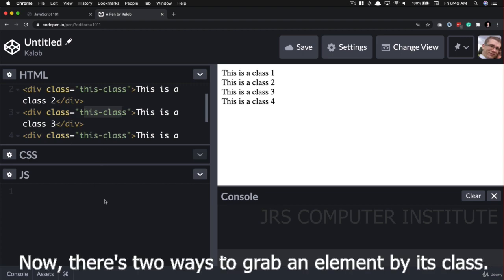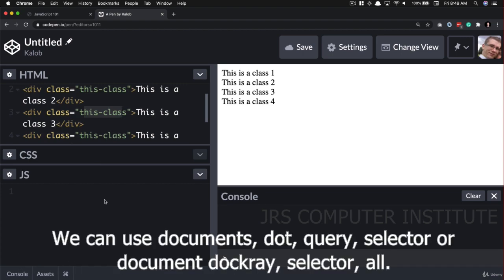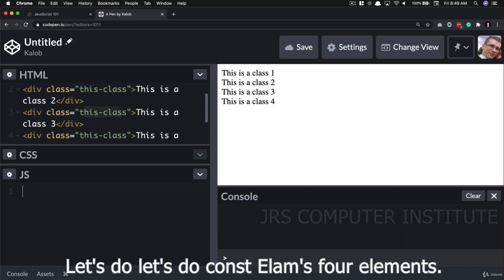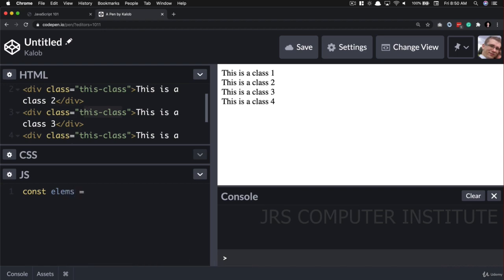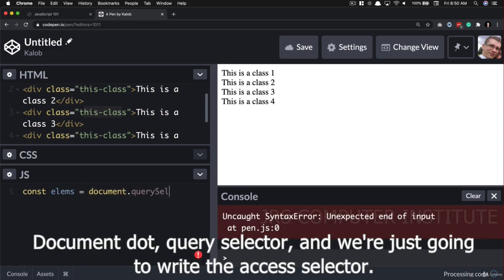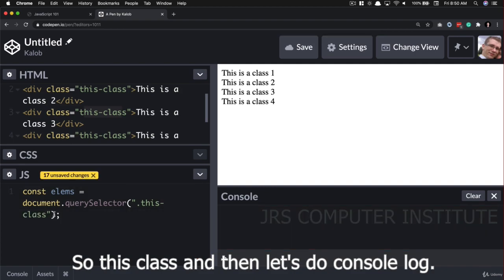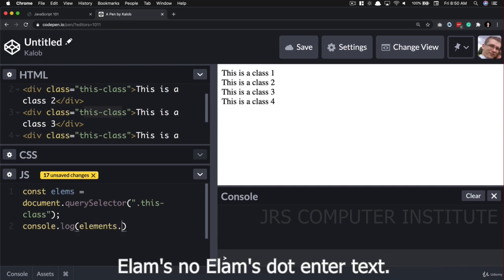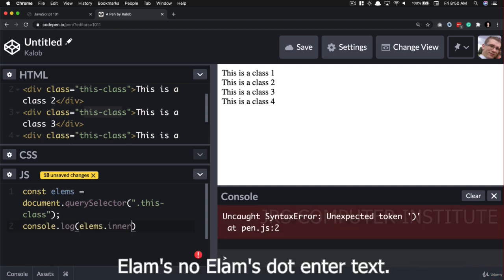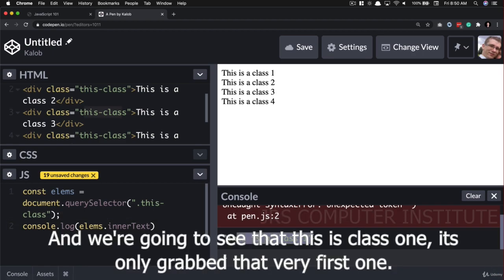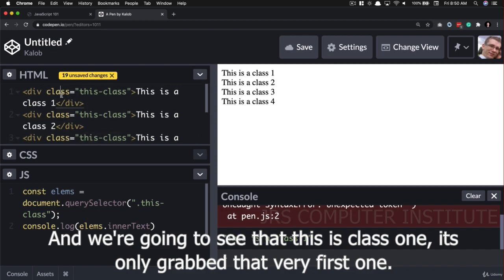This is class. Now there's 2 ways to grab an element by its class. We can use document.querySelector or document.querySelectorAll. There's a difference here. Let's do const elms for elements, document.querySelector, and we're just going to write the CSS selector. So this class. And then let's do console.log elms.innerText. And we're going to see that this is class 1. It's only grabbed that very first one.